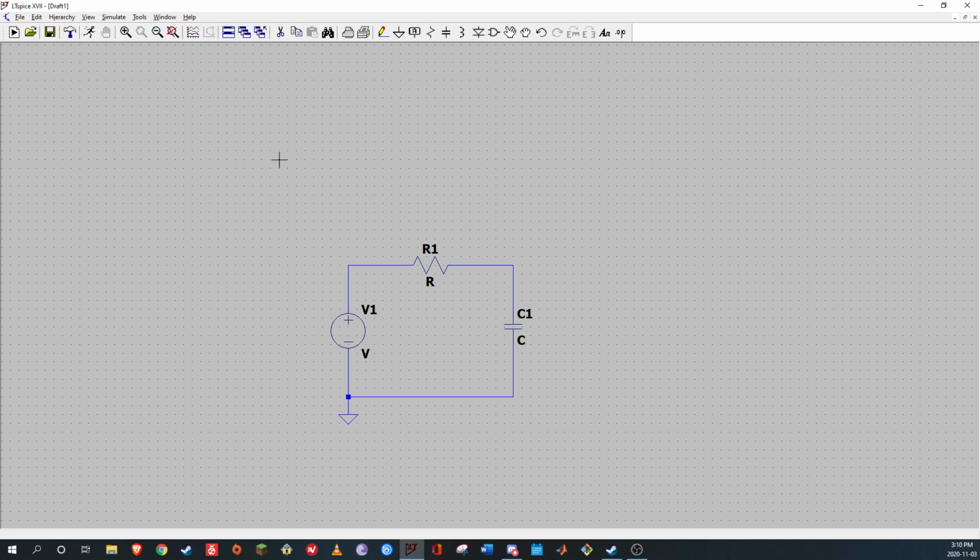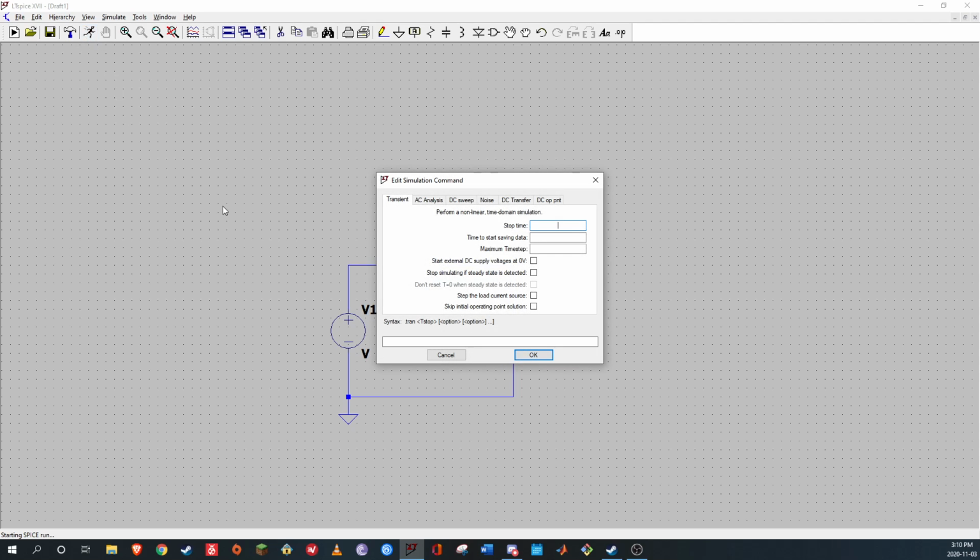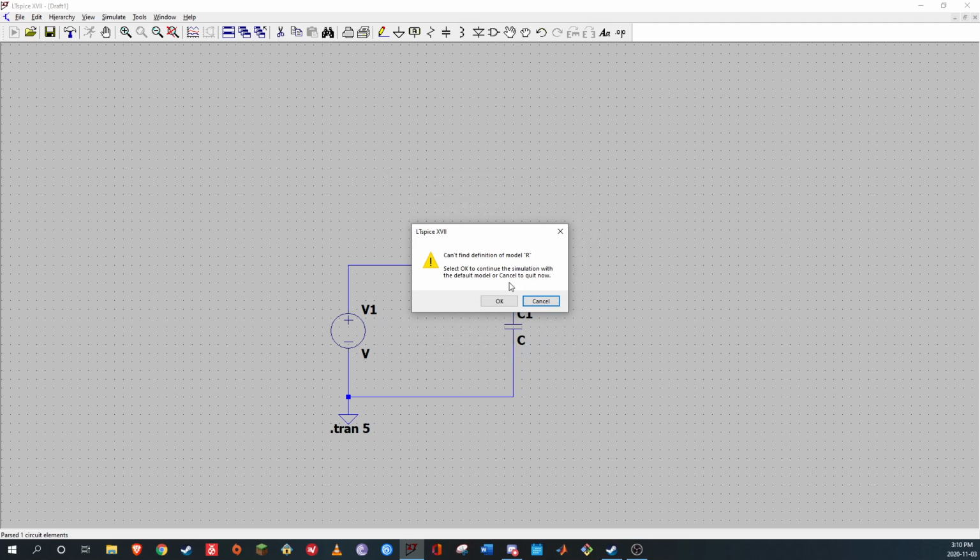So let's put that in there. Okay. So now we could try to simulate it, but it's going to ask us for component values as soon as we say, like, okay, stop time 5 seconds. So it's going to say that it can't find any of the values for our components, and then give us a bunch of errors.